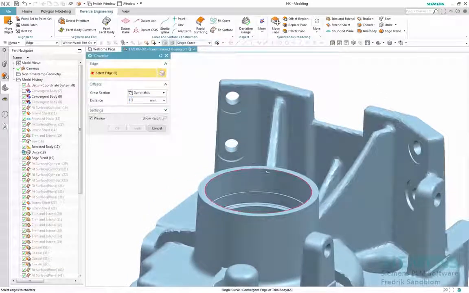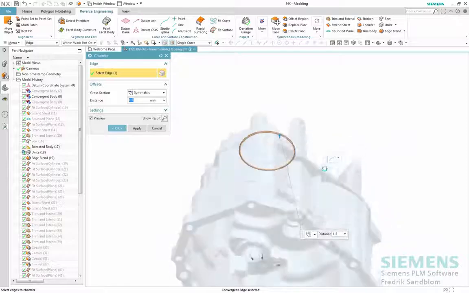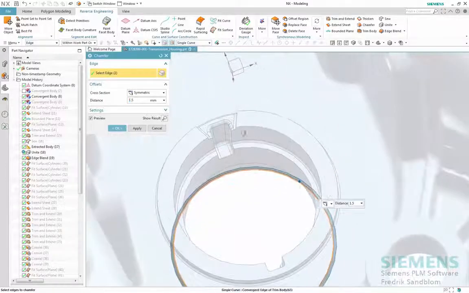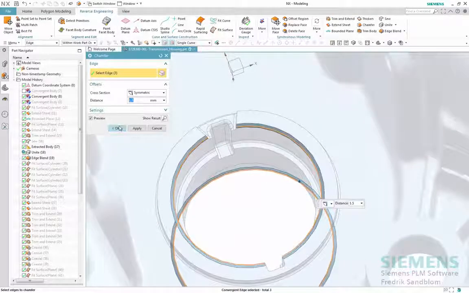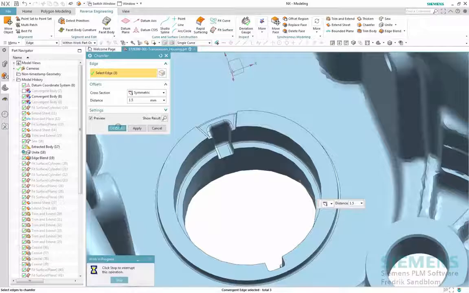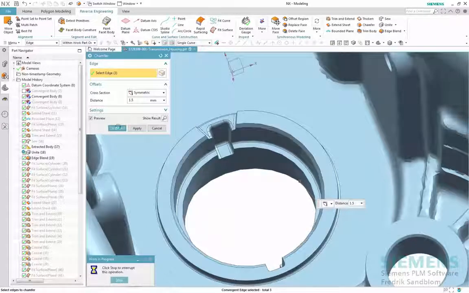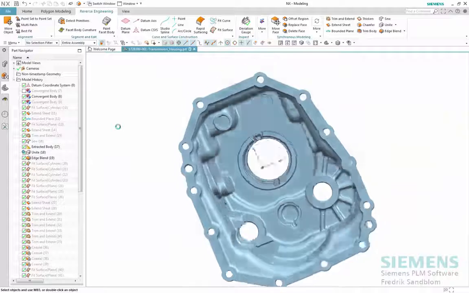We finalize the reverse engineering session here by adding some chamfers. Note that the regular chamfer feature can be added to the trimmed edges of a faceted or a convergent body directly. How cool is that?